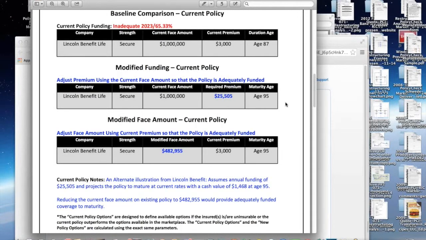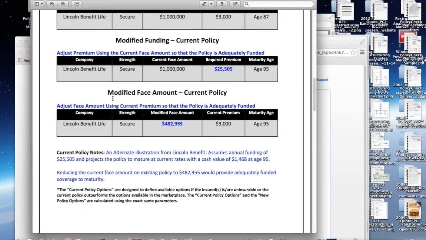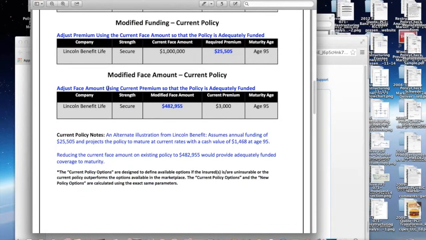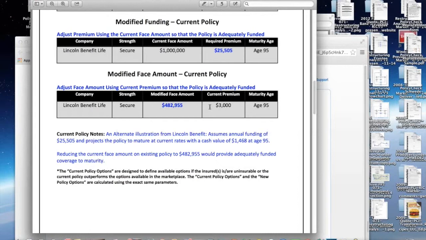The next part we want to look at is maybe she can't afford $25,505, because currently she's paying $3,000 a year, so we take a look at modifying the face with the current policy, which means adjust face amount using current premium so that the policy is adequately funded. Well, the face amount adjustment would need to be from $1 million down to $482,000, and then she could maintain a premium of $3,000, and that would result in an adequately funded solution.